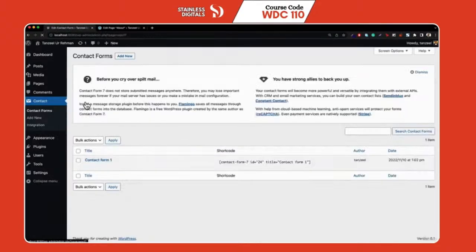Now I'll just click on the contact forms. Since this is actually an overview, I will not be showing you how we can edit this contact form and everything, but I will just show you how the plugin is actually.